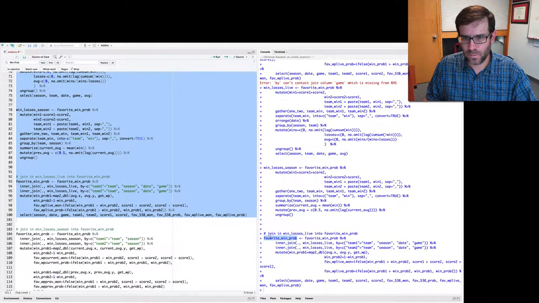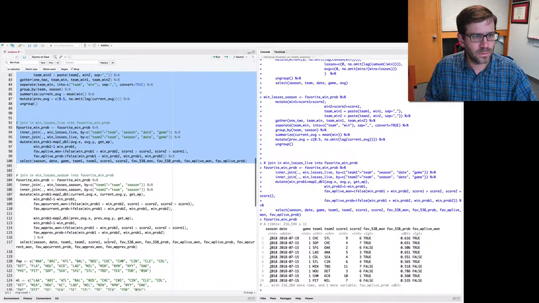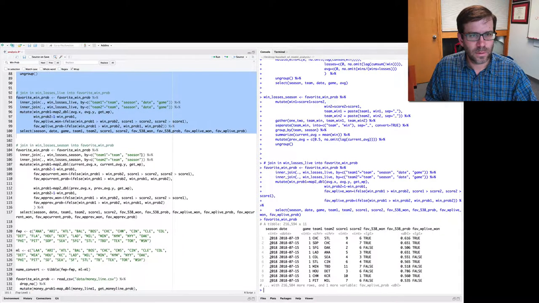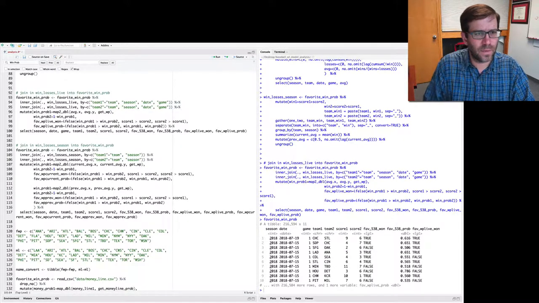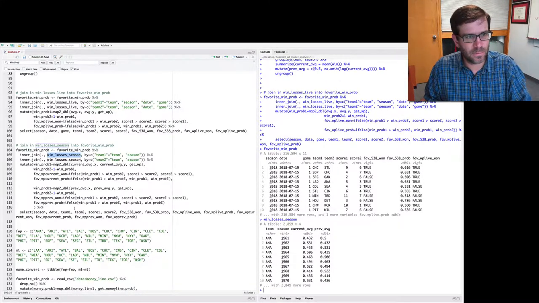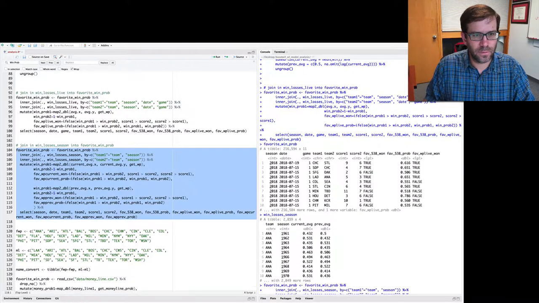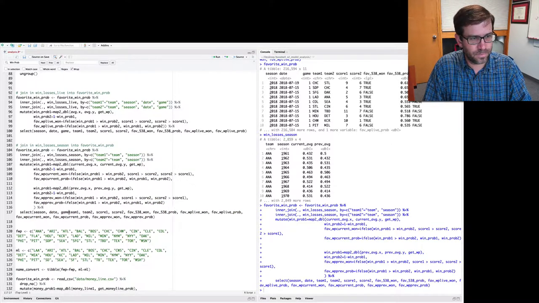Excellent. And so if we look at favorite win prob, we're going to have the season, the date, the game, the teams, the scores, the 538 model, the WP Live model, and then we're going to also join in the season. And so here we're going to add, I guess we don't have game for this, right? So win-loss season doesn't have games because that's the record at the end of the current season or the end of the previous season. And so if we run this, I see a problem already, that we need to select the game in this.